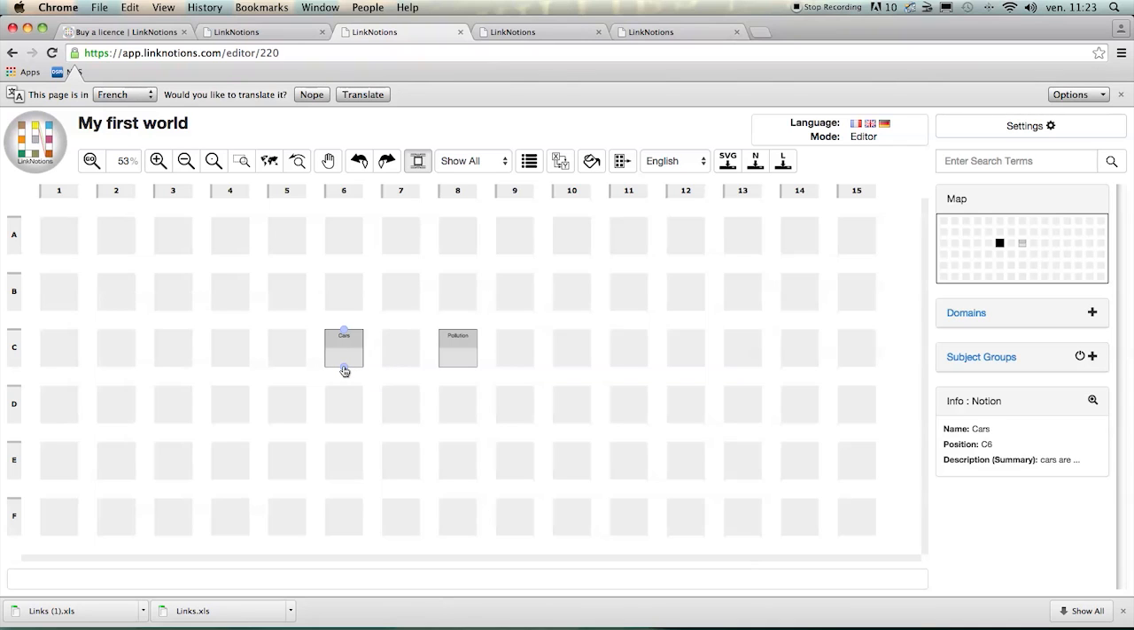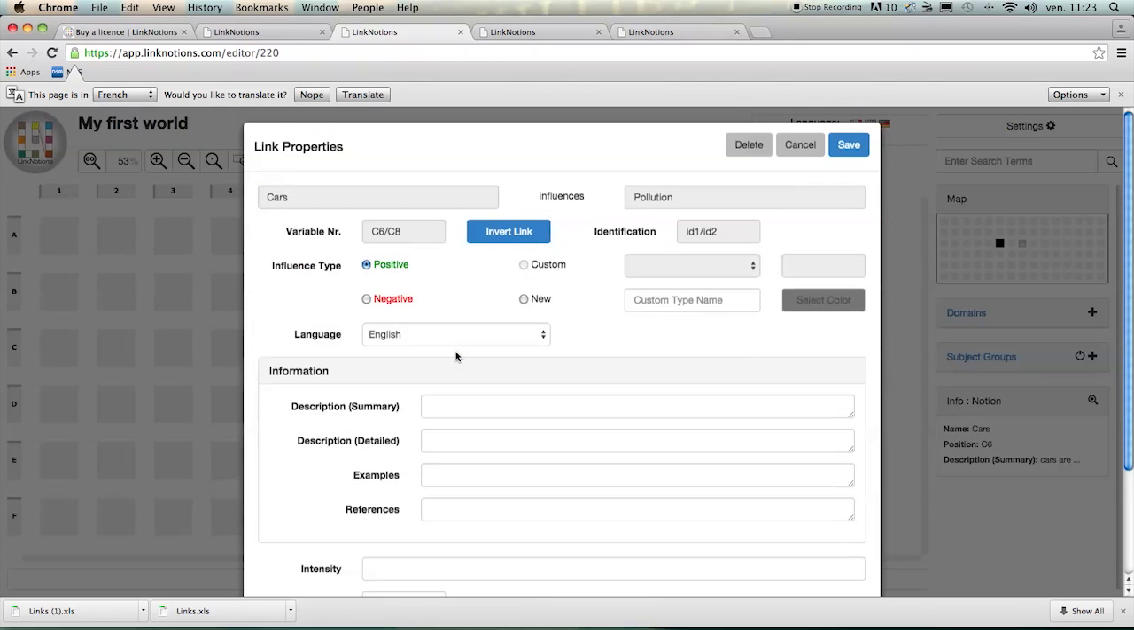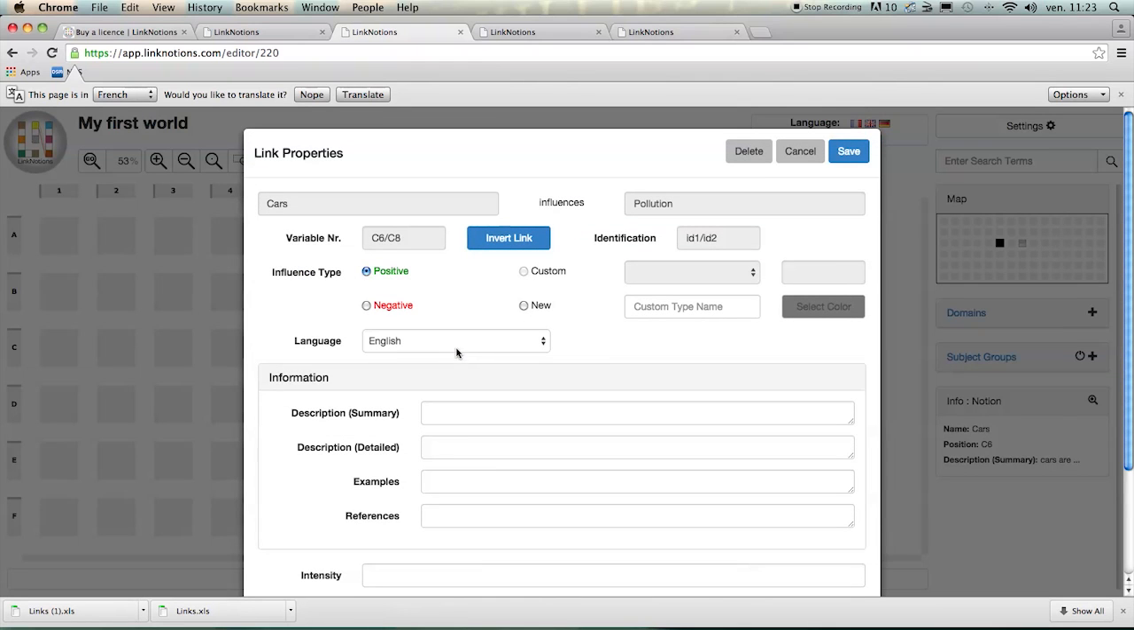As we want to say that cars have an influence on pollution, we want to create an outgoing link from cars. Therefore, we click the small blue circle on the bottom of the notion, and then click the notion pollution anywhere. In our example, we've made an outgoing link from the notion cars that connects with the notion pollution.